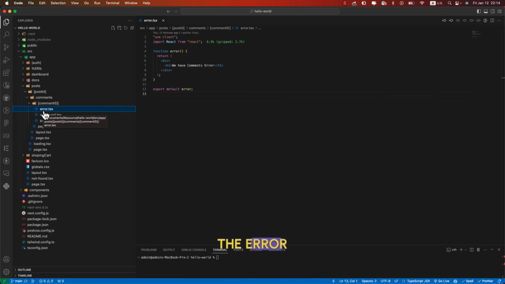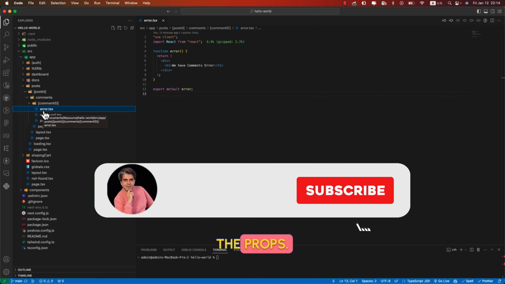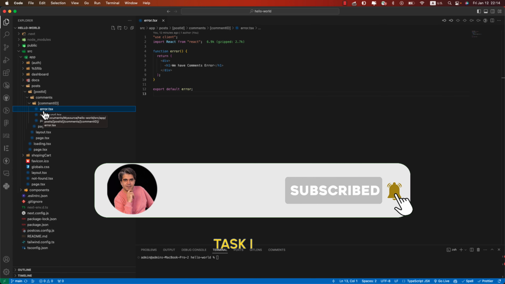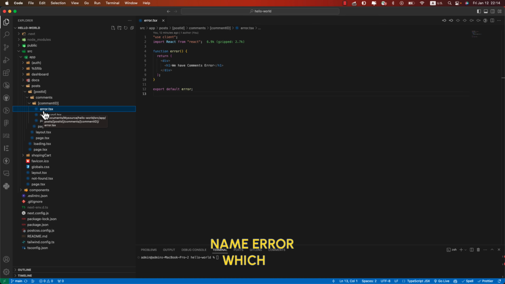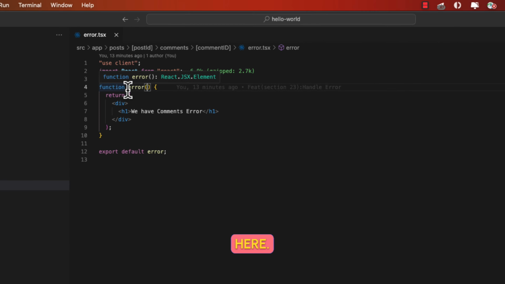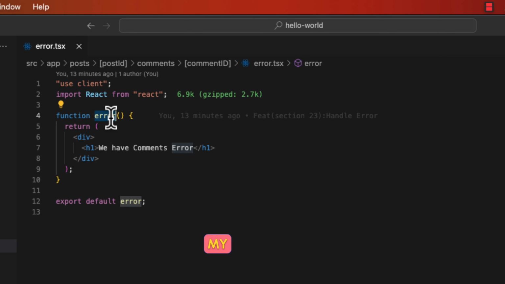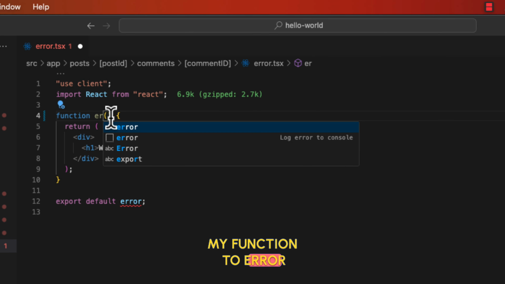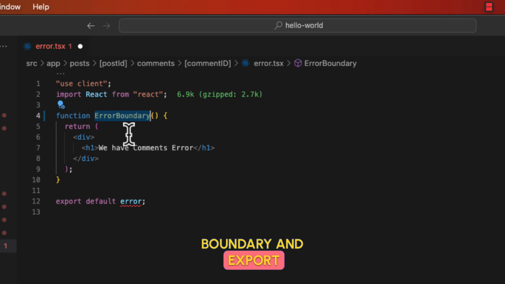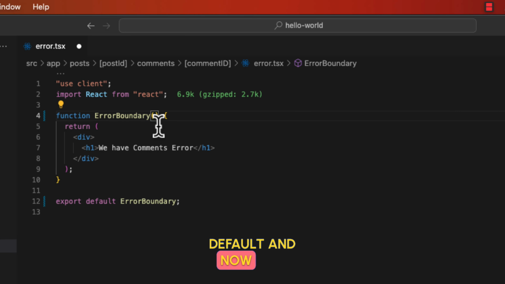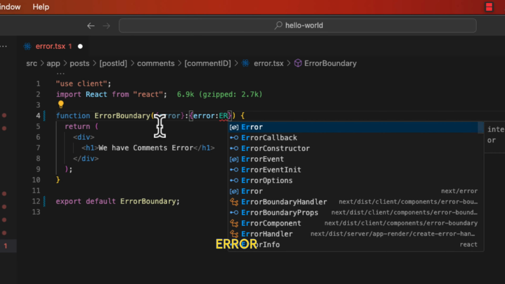Let's get started. The error function in the error.tsx file comes with a useful prop: a reset function. Well, before this, we first need to get the error text from the props. So for this task, I have an input named error, which is of this type. Now here I write my error text. First I rename my function to ErrorBoundary and export default. And now here, error.